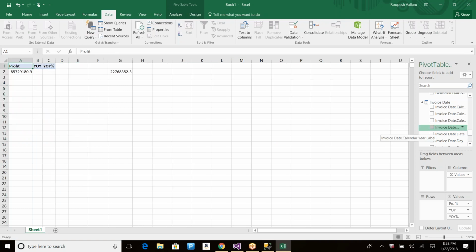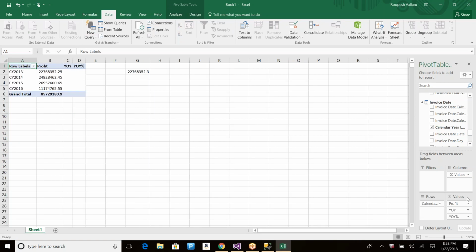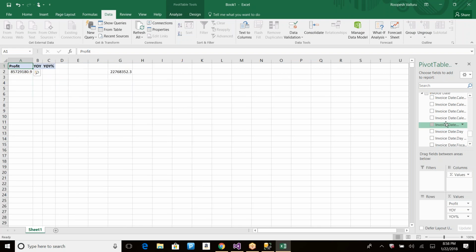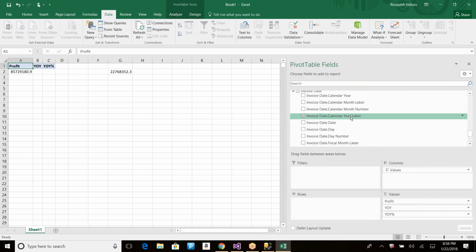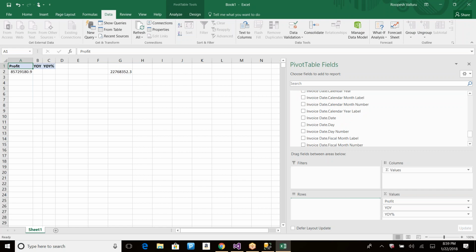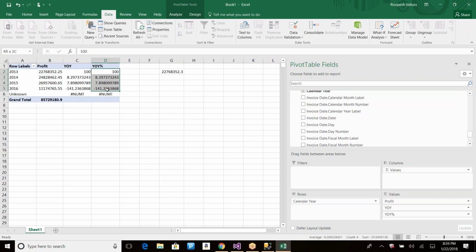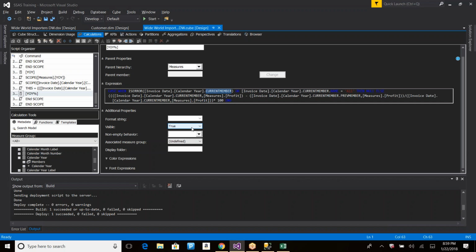And now instead of calendar month, if I select calendar year, I think this is the calendar year. Nope, not this. This is calendar year label. Let me get the calendar year. Date, where is that calendar year? Let me expand this. Okay, calendar year is the first one, and now you see it is calculating. So this extra condition checks, instead of that, you can specify the scopes.